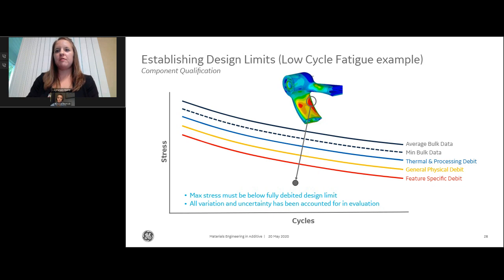And then feature-specific debits. Are there any local stress concentrations? Are there any features that you would expect to see to serve as crack initiation sites, or to show any indications of lower capability? So we just wanted to highlight that your designs need to account for each of these potential debits, and your design limits should then be set to be below those thresholds.